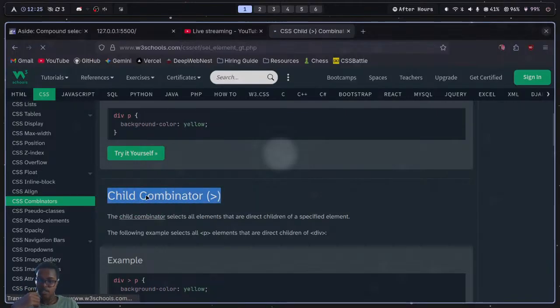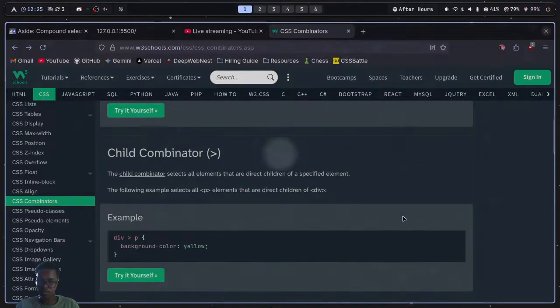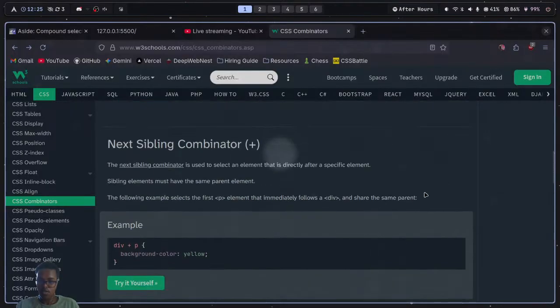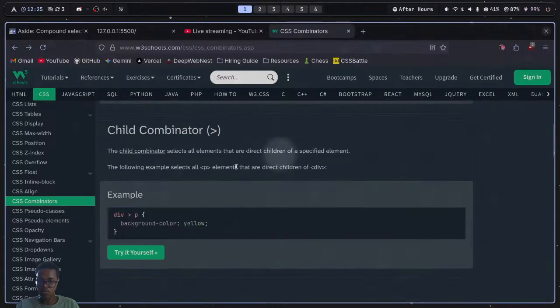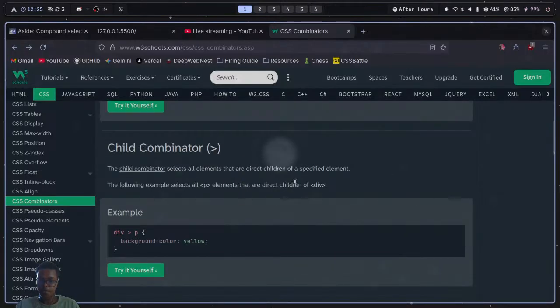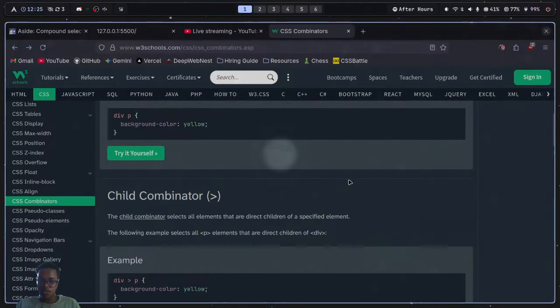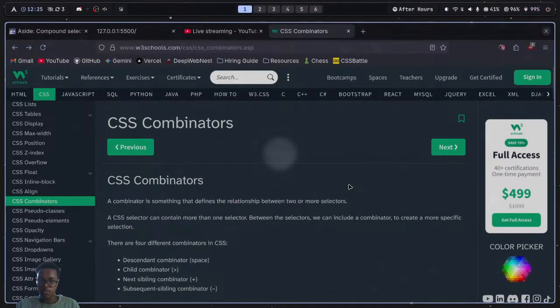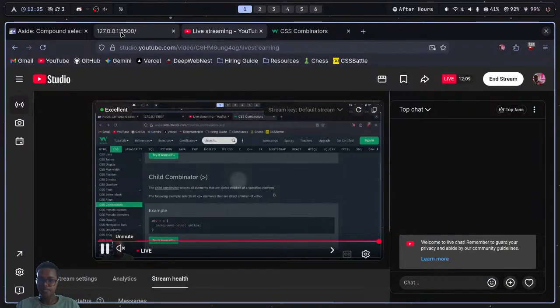Child combinator. The child combinator selects all elements that are direct children of a specified element. The following example selects all P elements that are direct children. So all the P elements are direct children. Okay.